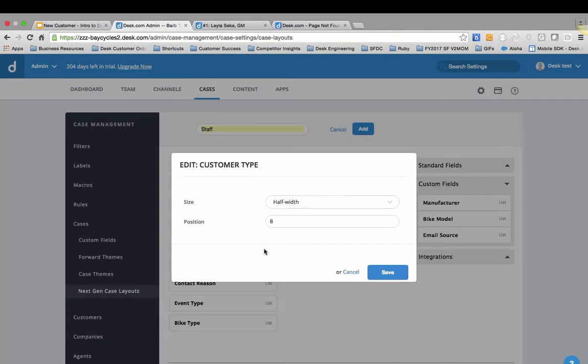Now I want to make these actually full width, so I can click on the pencil, and that way I can make it go across the entire custom field section.